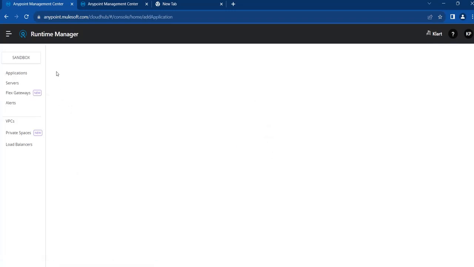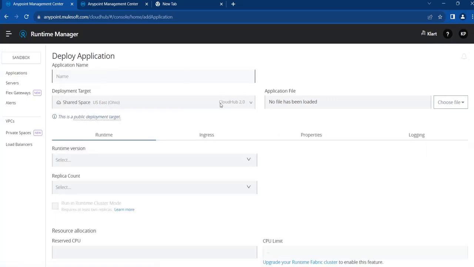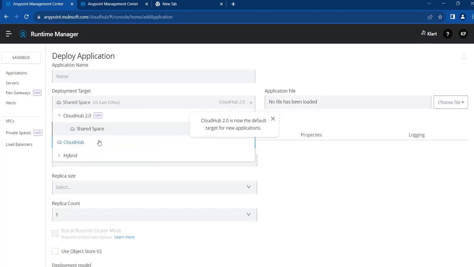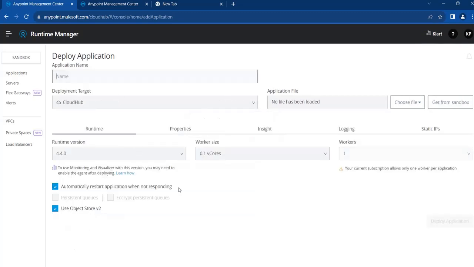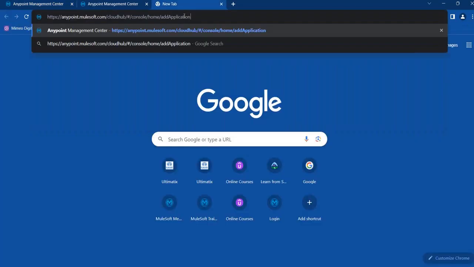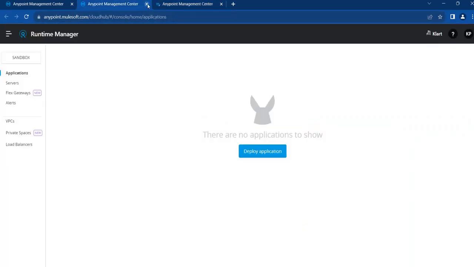As of now, this is a fresh account I have just created today, so I don't have any applications. And see, this is the deployment target, and by default CloudHub 2.0 is selected for new applications. If you want to deploy to CloudHub 1.0, you need to select that one. Let me open this in another window to show you the difference between the two applications.